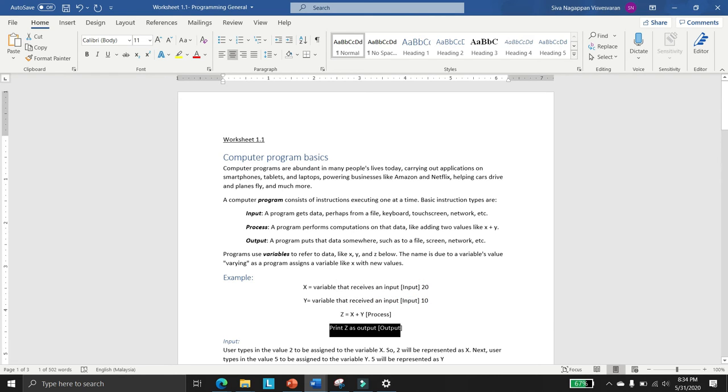Okay, so then print z as output. This is basically our output instruction. So this will actually be outputted to the screen. Right now I have a screen and it will be output to the screen. So right now we know x is 20 and y is 10 and z would eventually equal 30, and then print z as output. I don't think outputted is a word, but basically it'll output the value 30 onto the screen.